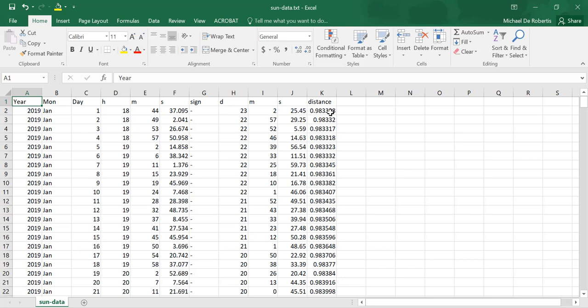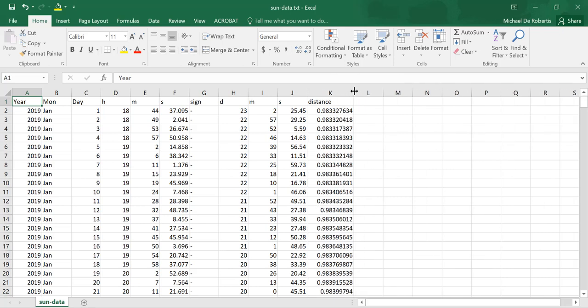And then finally, the Earth-Sun distance. Now, I seem to recall that there were more significant figures in the original file I just showed, so I'm going to open the column up a little bit, and there we are. In fact, there's the full range of significance in the figures.